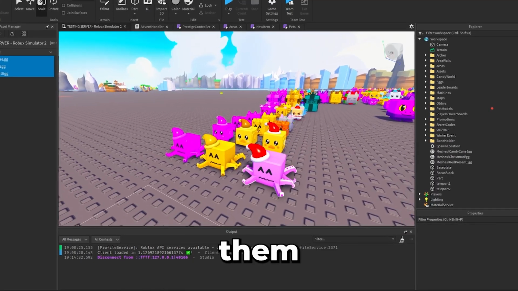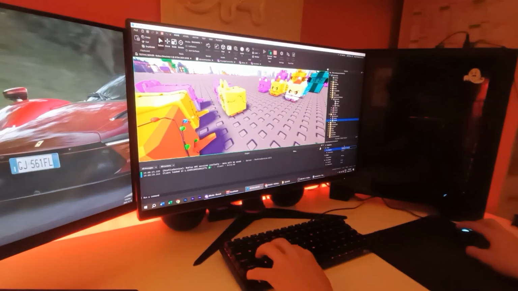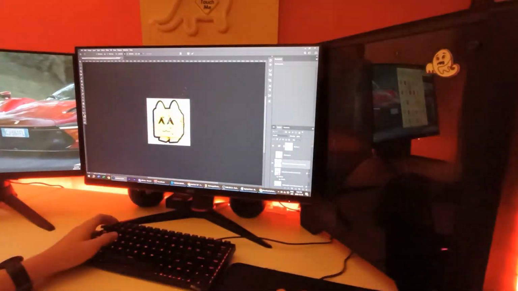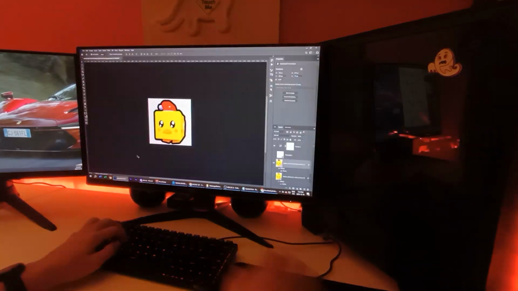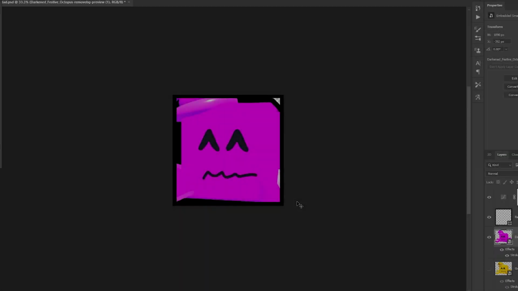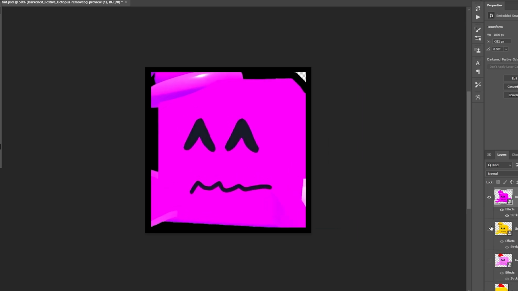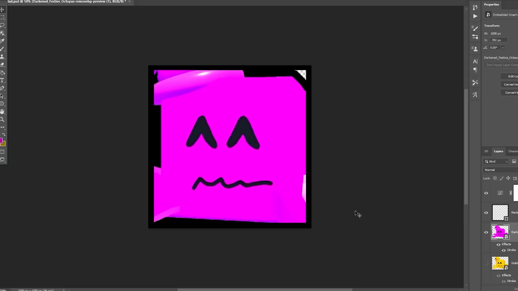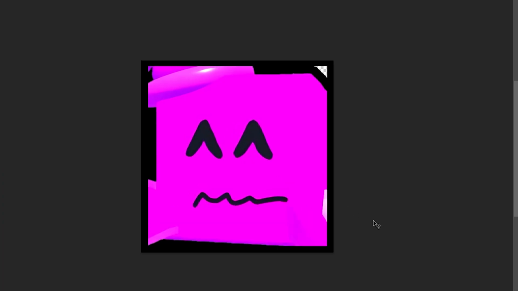Then I configured them in Studio and got to work on the icons. Phew, I'm done with these icons and they turned out to be pretty good. I love how this octopus looks and it's going to be huge. Now I will go ahead and import these in Roblox Studio. I know, I'm saying this every time, but that's what I'm doing.